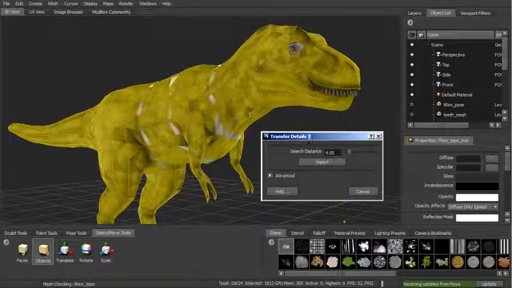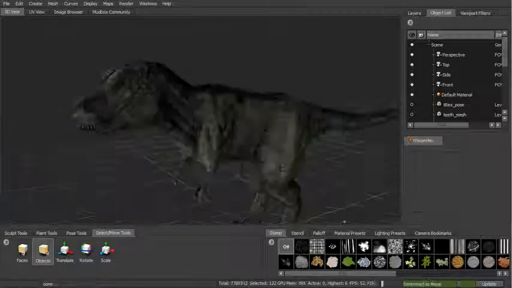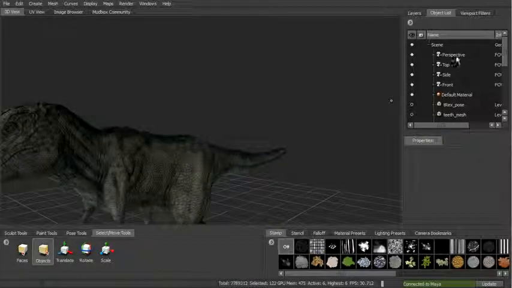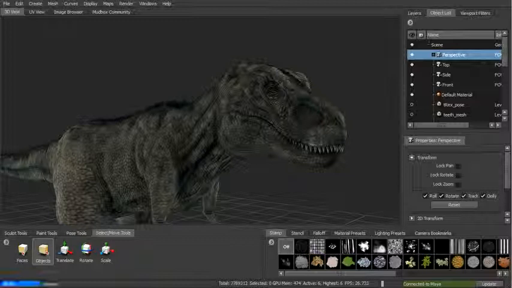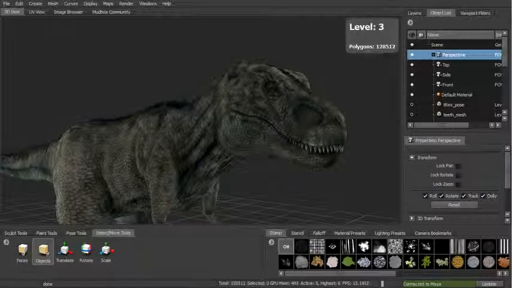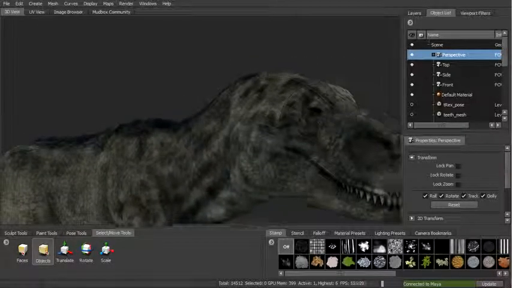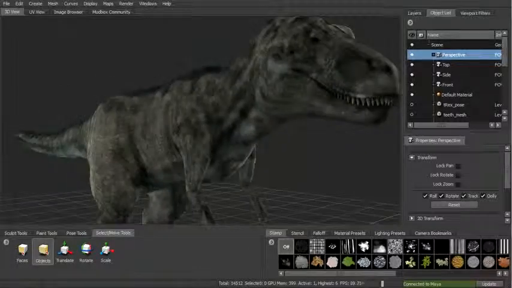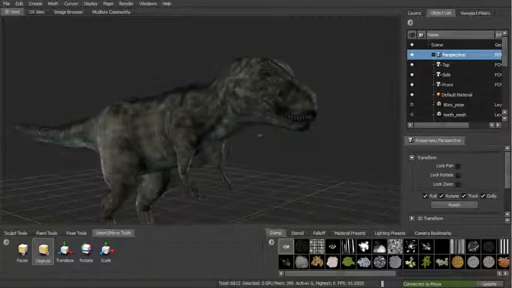Okay, so in this case, we'll use our transfer details to get the details into the new topology. So we'll just say import, and this is familiar to us from the transfer details lesson. And so we'll let that go ahead and think for a minute. Okay, so now it has transferred everything over. So if we take a look at this, you can see this looks just like our original dinosaur. But now, as we know from our previous lesson, that new topology has been added in there, and if we wanted to go in and modify that, we could do that. Okay? So that is one reason for using this sort of integration.